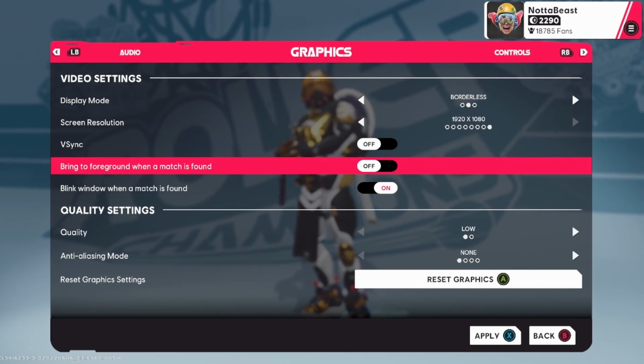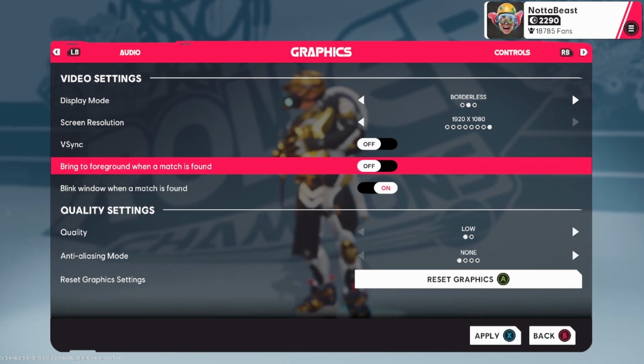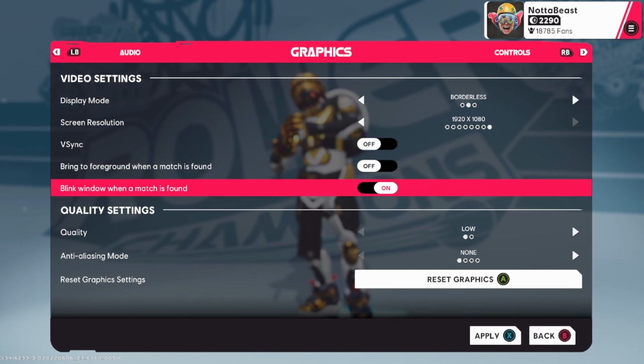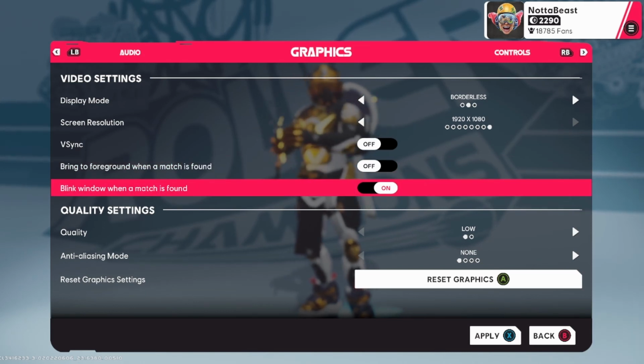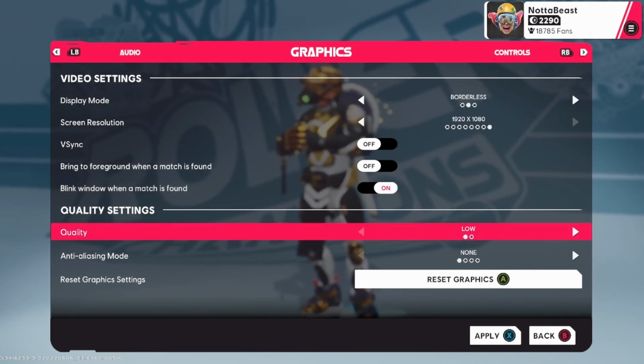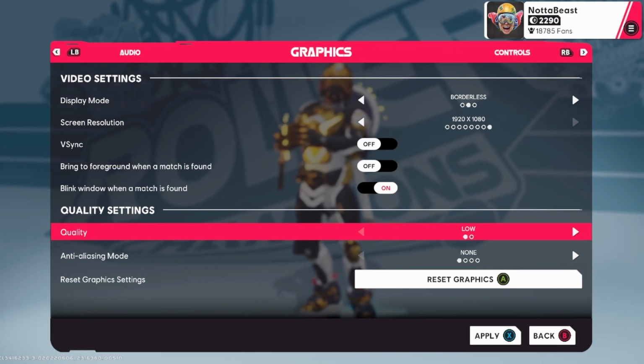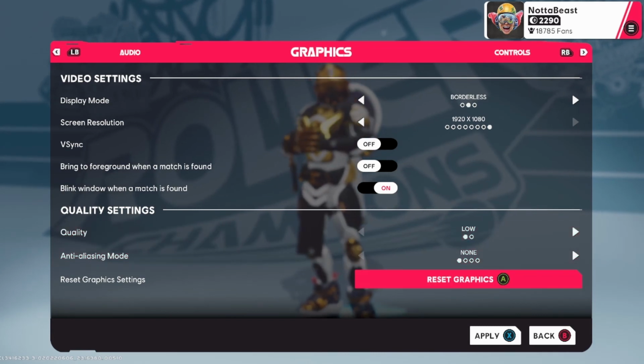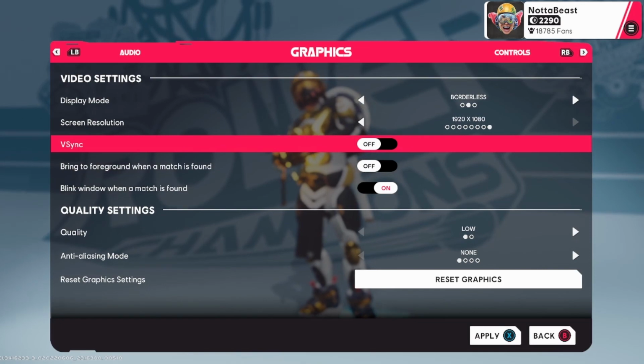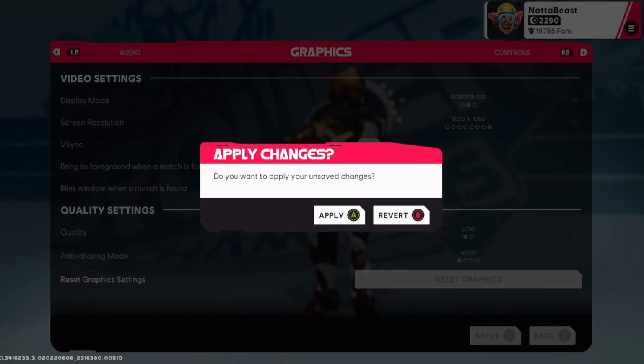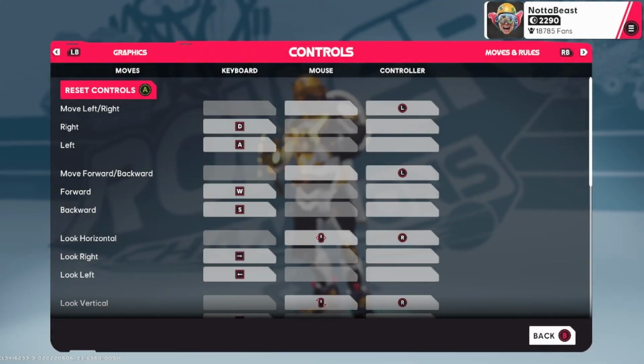I have it off just because I left my audio on so that I can hear when I get that match. I don't know why, but I did. I've turned down my quality because this game's not optimized very well at the moment. Let me apply the changes there.